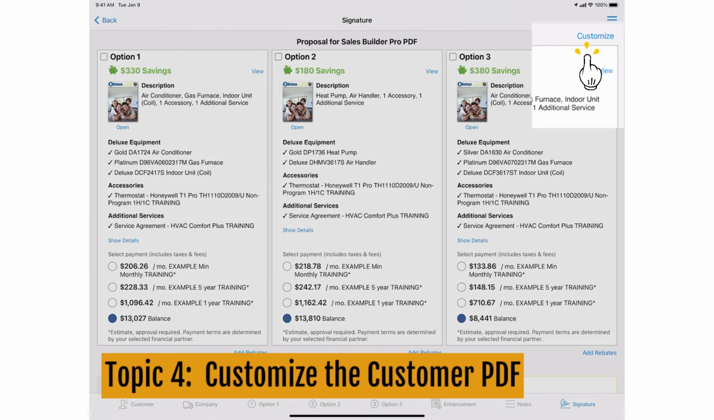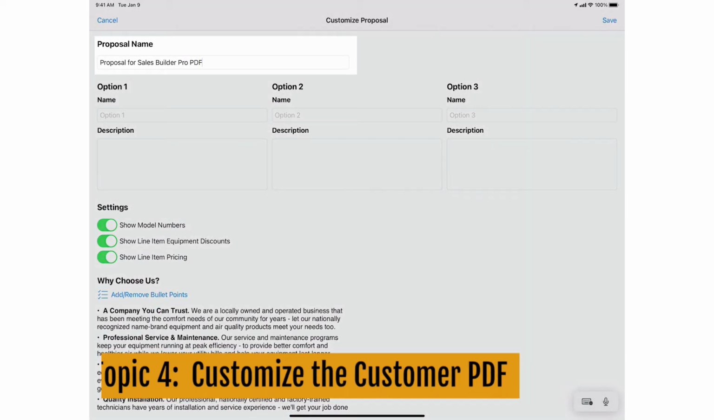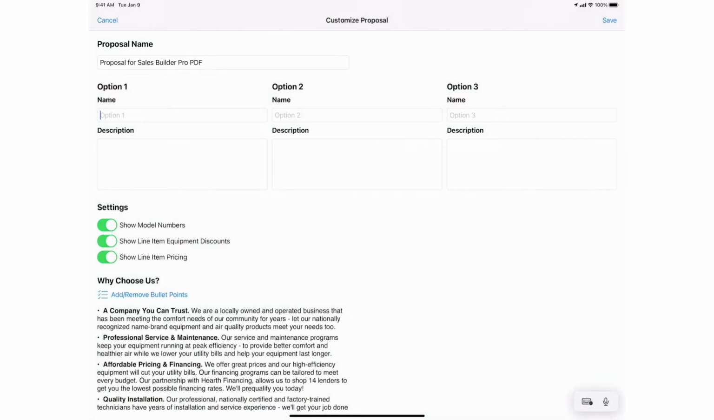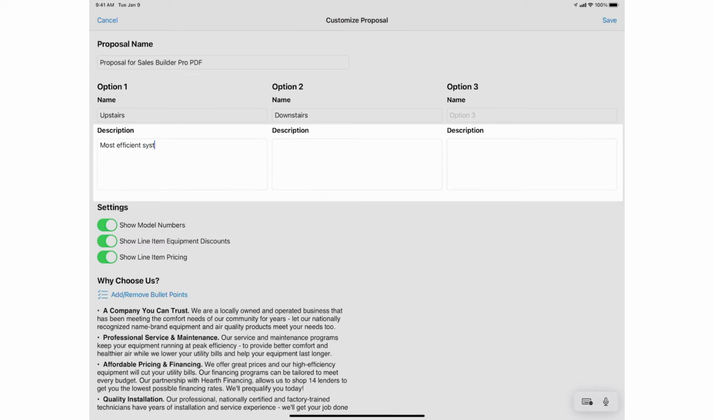I can customize this quote for just this customer by touching the Customize button. I can change the proposal name. I can change the option name. Maybe make this upstairs, downstairs. I can add a custom description.